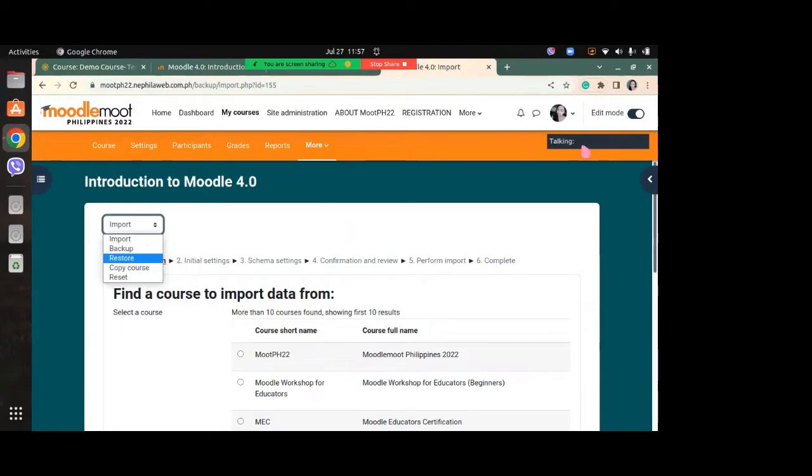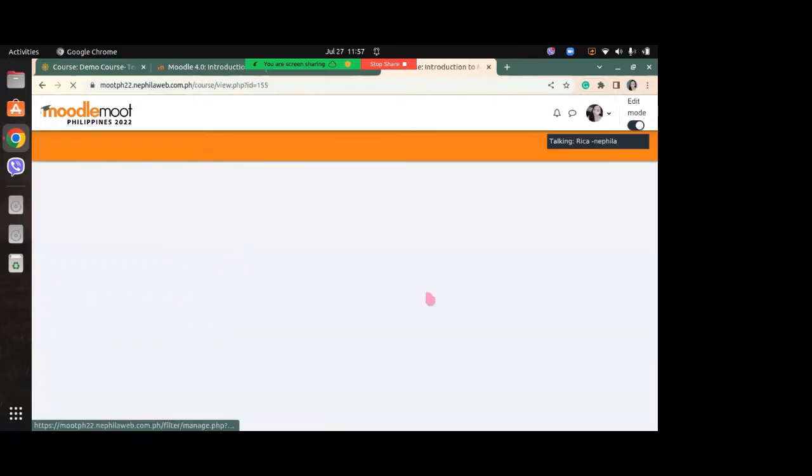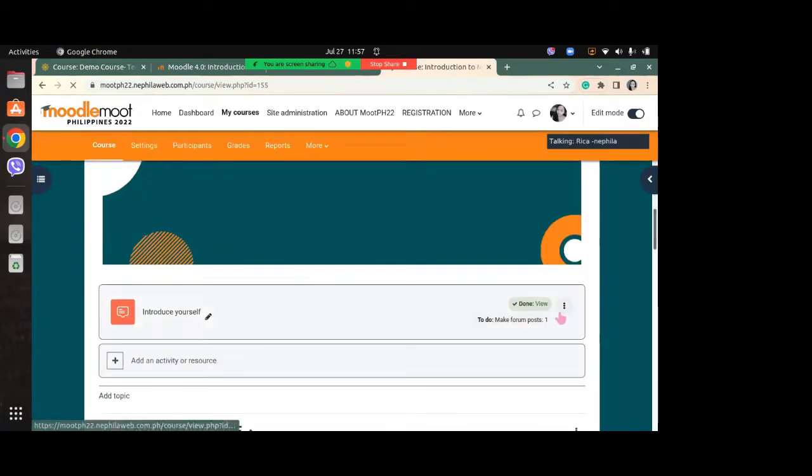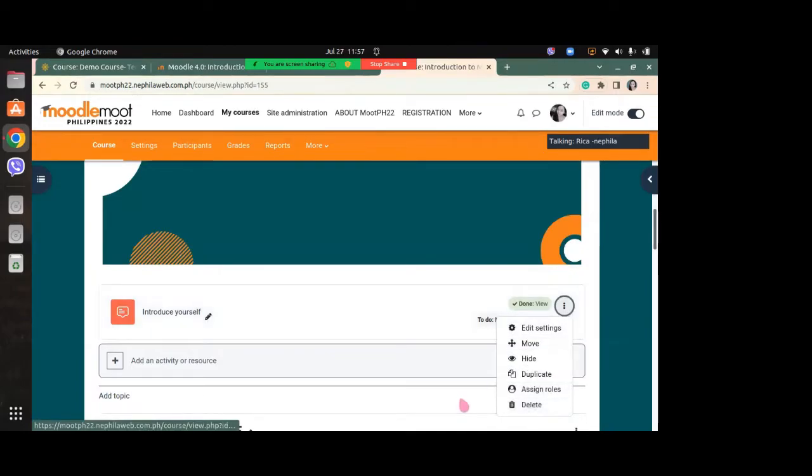So at the top right of the screen, you will see the switch to toggle edit mode on and off. That allows you to rename items with the pencil icon, or you may click the three dots next to the activity to make other changes. So you can edit settings, move, hide, duplicate, assign roles, or delete a particular activity.